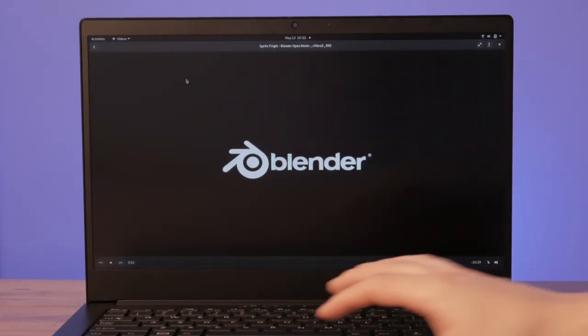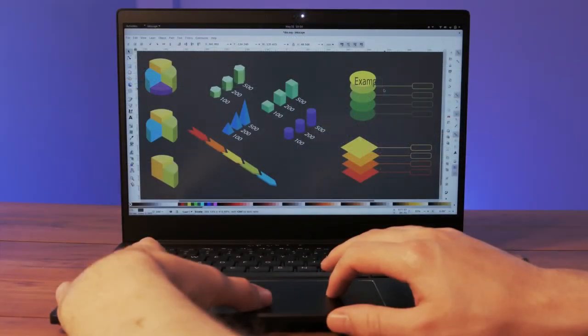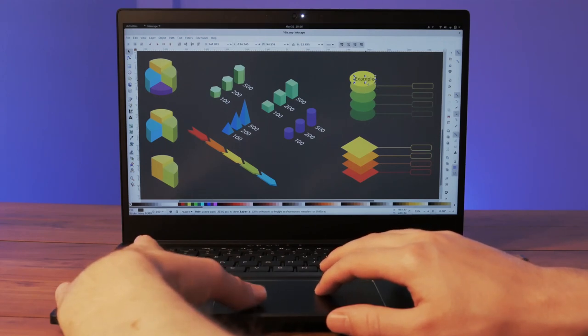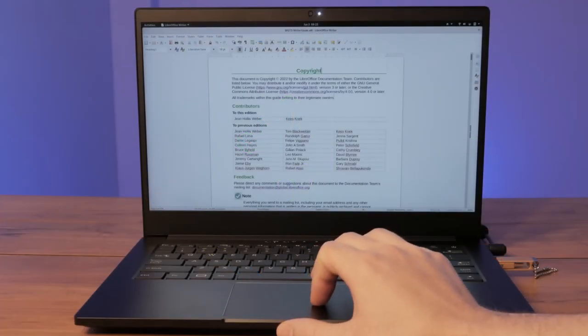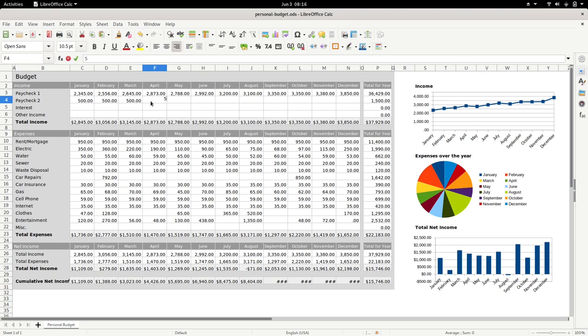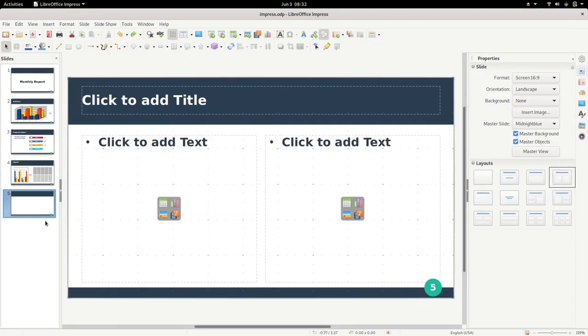Need to put together a nice looking chart? Inkscape can help create an excellent looking diagram. The LibreOffice suite offers word processing, spreadsheets, and presentation applications, much like Microsoft Office.